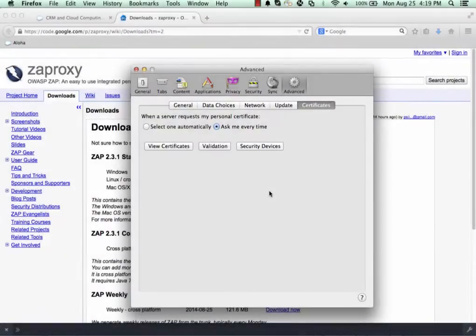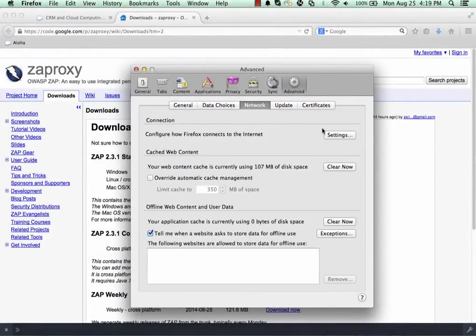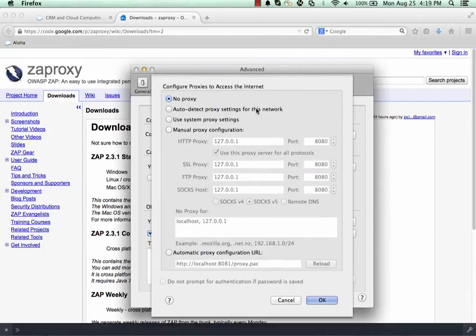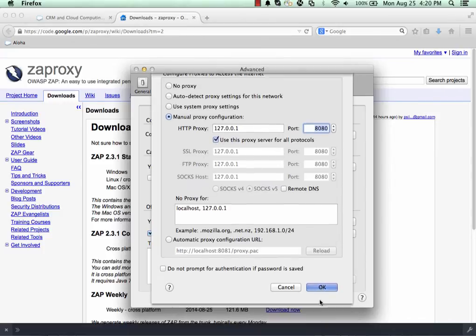Now that the certificate has been imported, we'll need to set the browser up to use ZAP as a proxy. In the Preferences menu, again select Advanced and click on the Network tab. Click on Settings, then enable Manual Proxy Configuration. Make sure that the proxy is set to localhost and port 8080, and make sure Use this proxy server for all protocols is checked.